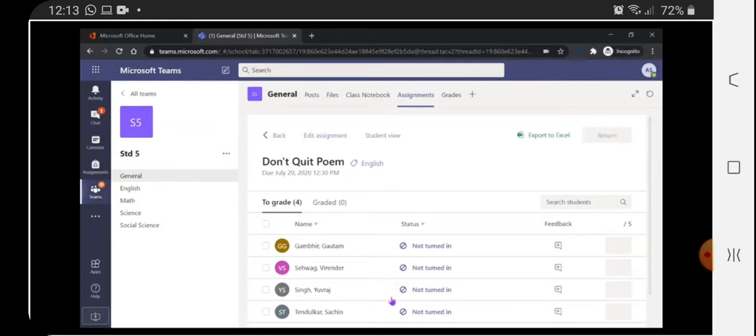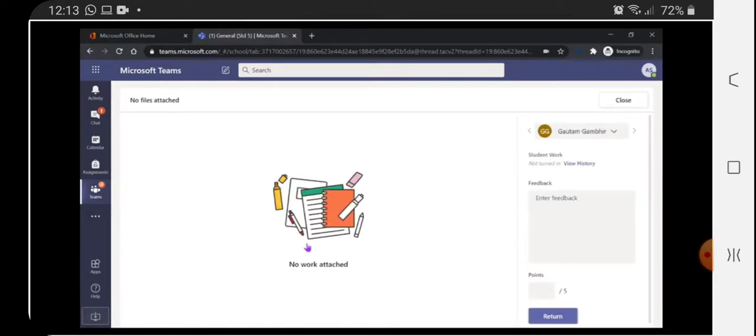To check their assignment, you just need to click on the name of the student. Click on any name randomly, and it will open their file. As this student has not completed any assignment, since we are looking at the demo, you can see no work attached. But when students attach their work, you can see it here, and based on that you can give them feedback and points, and I can check the next student's assignment without leaving this space. I can do everything. I can check all 40-50 assignments in one go.